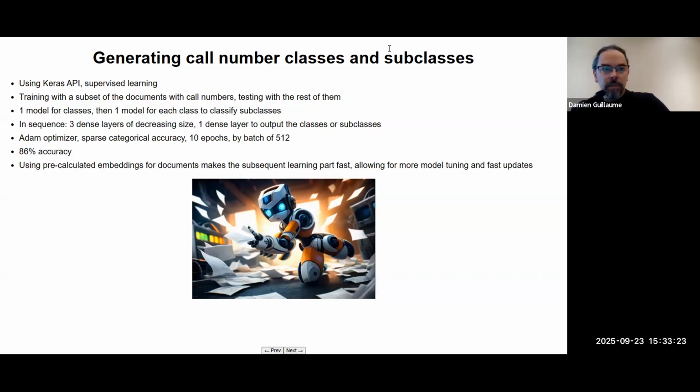I've used different layers inside that model. Started with something in sequence, dense layers. The dense layers are simply connecting all the nodes to each other, so it's a classic neural network. And one layer basically for the output of the classes or subclasses. So that last layer has the same number of nodes as there are classes or subclasses. And this gets a bit technical. I used an optimizer for learning. I calculated the accuracy with the sparse categorical accuracy method.